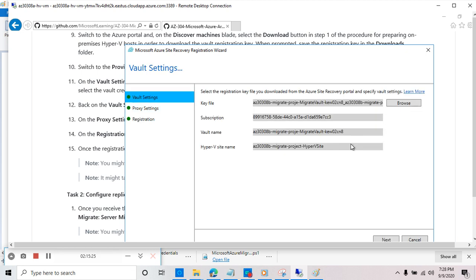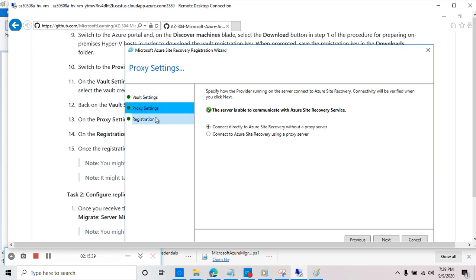Okay, my key is proper. Select the registration key file you have downloaded from the site recovery portal and specify vault settings. So that looked good. Proxy setting looked good. Registration is where we had trouble. Now why did it change it to green? It was like red just a little bit ago.